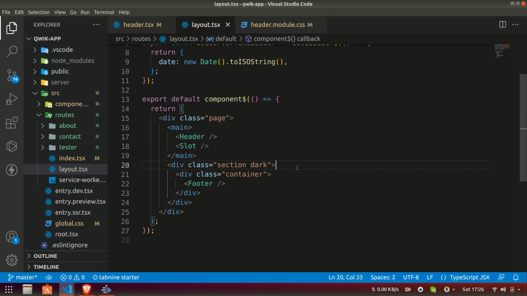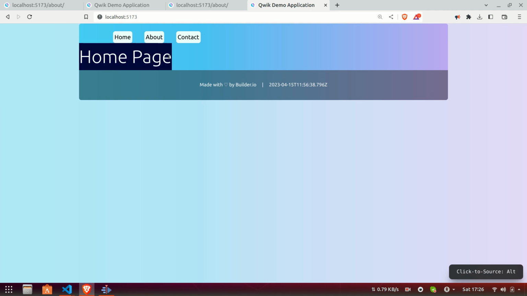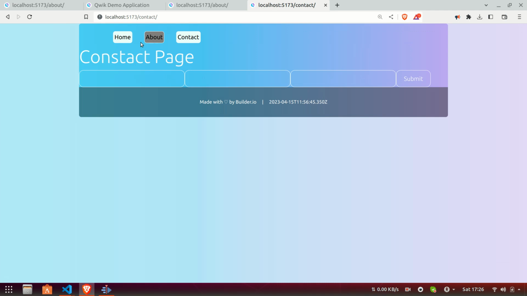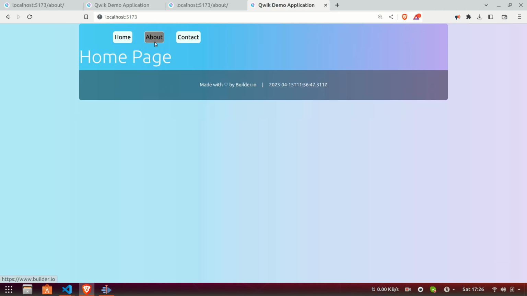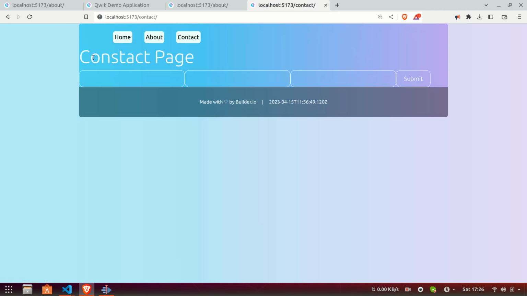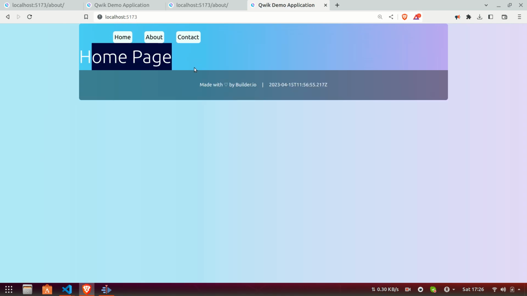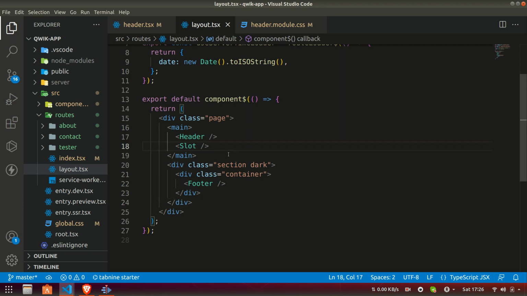Okay, and what is that slot part? This slot part is our component. This is the page component, or whatever is being rendered here as a child to these parent components. So in the about section it is this one, and in the home section this one. All these are coming from this slot, right?